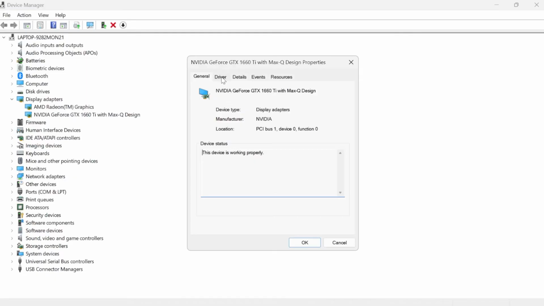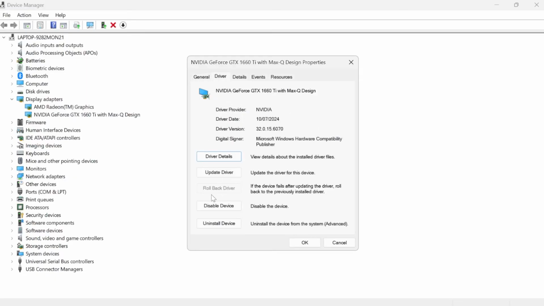Then you want to head over to the driver tab at the top and you should have a button down here called Rollback driver. Now if this button's available for you, then just go ahead and select this and you'll need to follow the steps on the screen to roll back the driver.